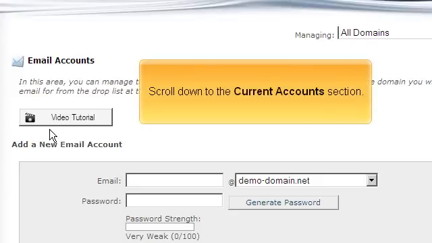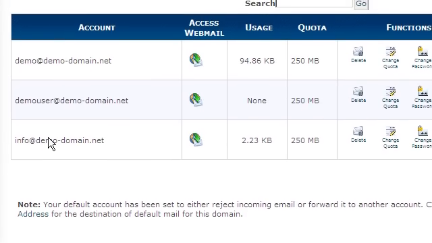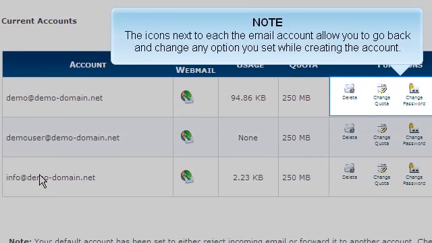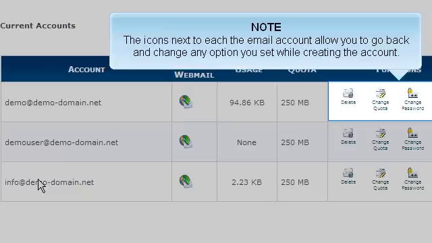Scroll down to the Current Accounts section. The icons next to each email account allow you to go back and change any option you set while creating the account.